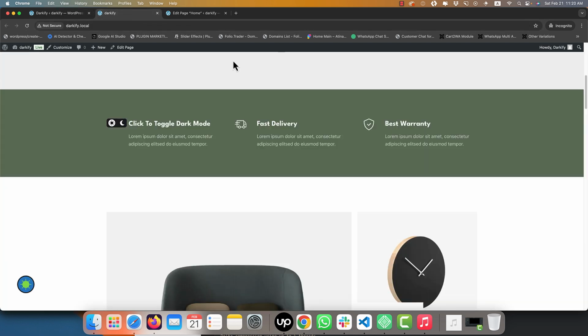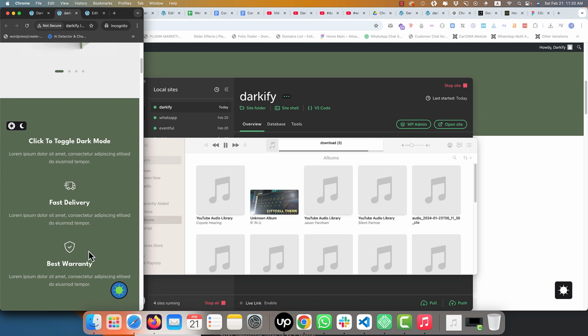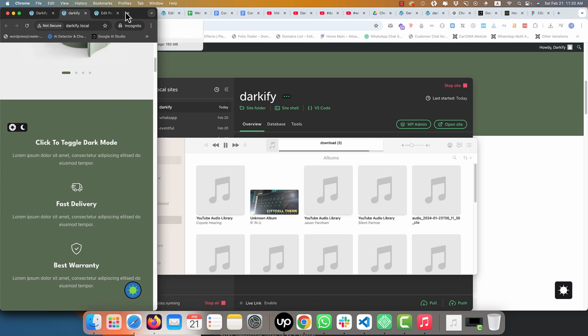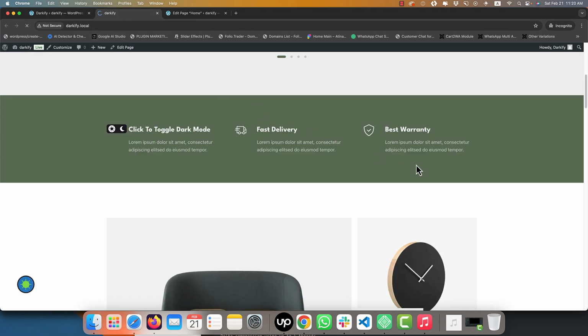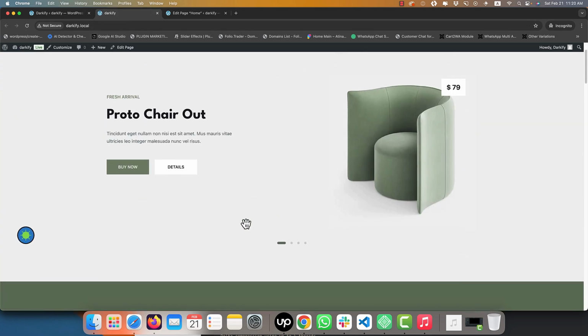Different position on mobile. This allows you to use a different switch position specifically for mobile devices. Once enabled, additional mobile positioning options appear. This helps maintain better usability on smaller screens.